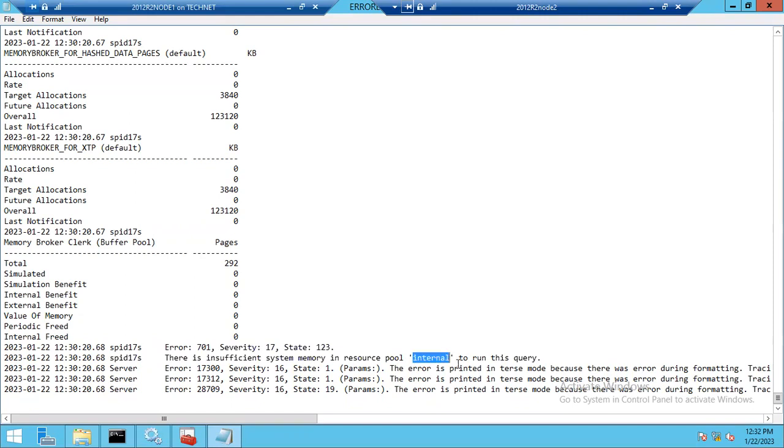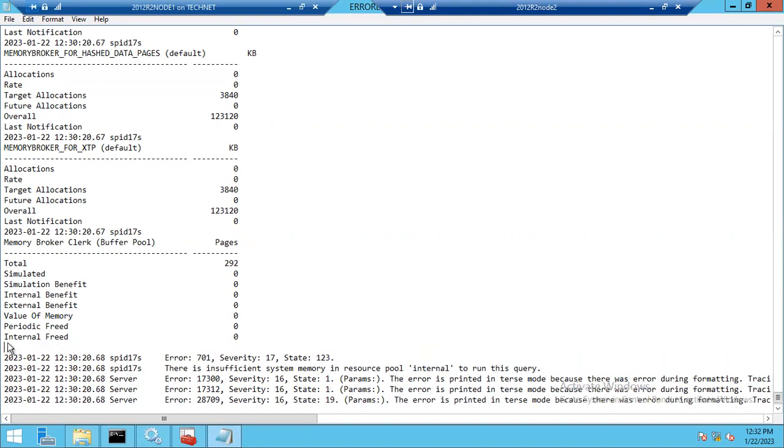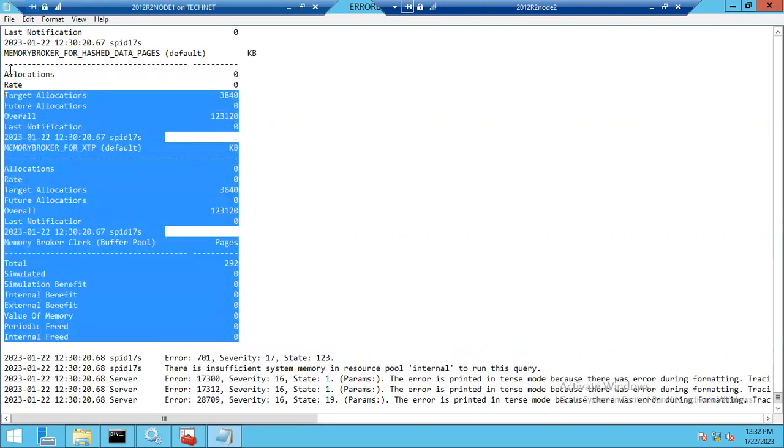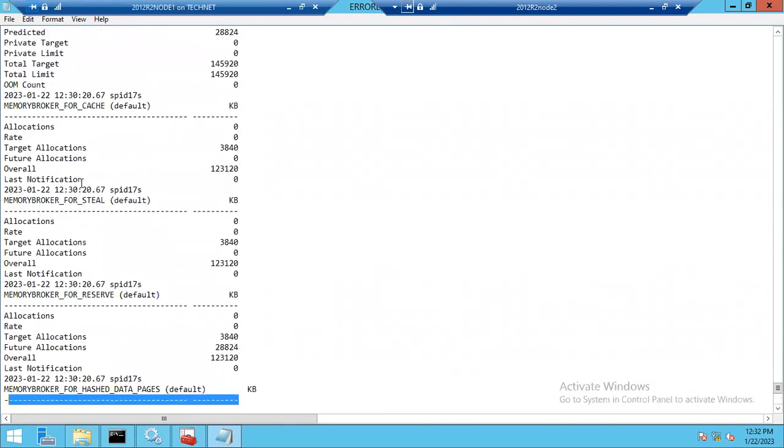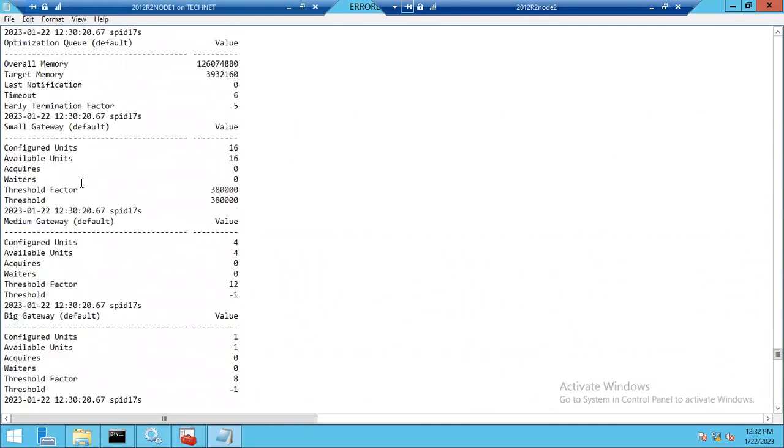It says internal, as in it is trying to start the service that needs some internal memory to start. It is not an external or user query, right? It is just a SQL service we are starting, and it needs some memory to start up and it is failing, right? And you see here, there is a memory dump generated in the SQL error logs as well. So this is the memory dump generated.